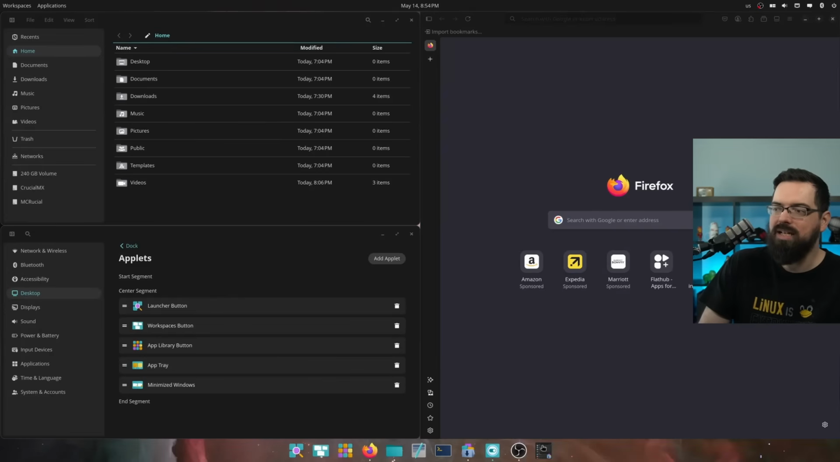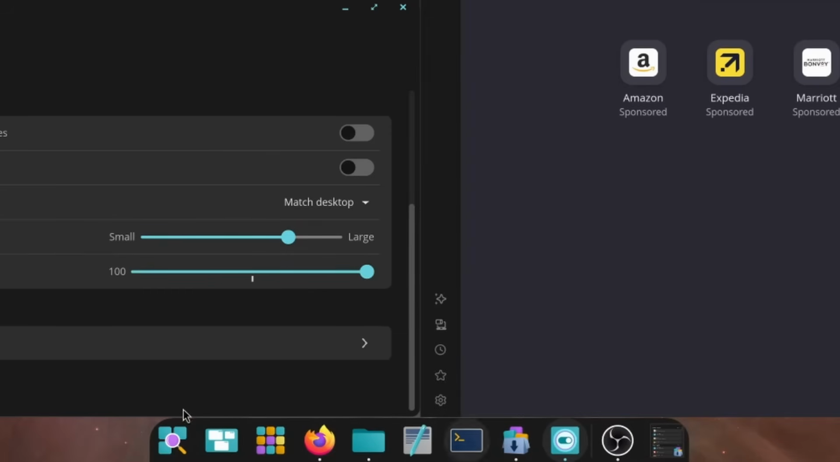I don't know. Because I would imagine that if you put it in the end segment, it goes all the way over here, and if you put it on the start segment, it goes over here. That's what I imagine. But I don't know. Honestly, I think the rounded corners are too rounded, you know?